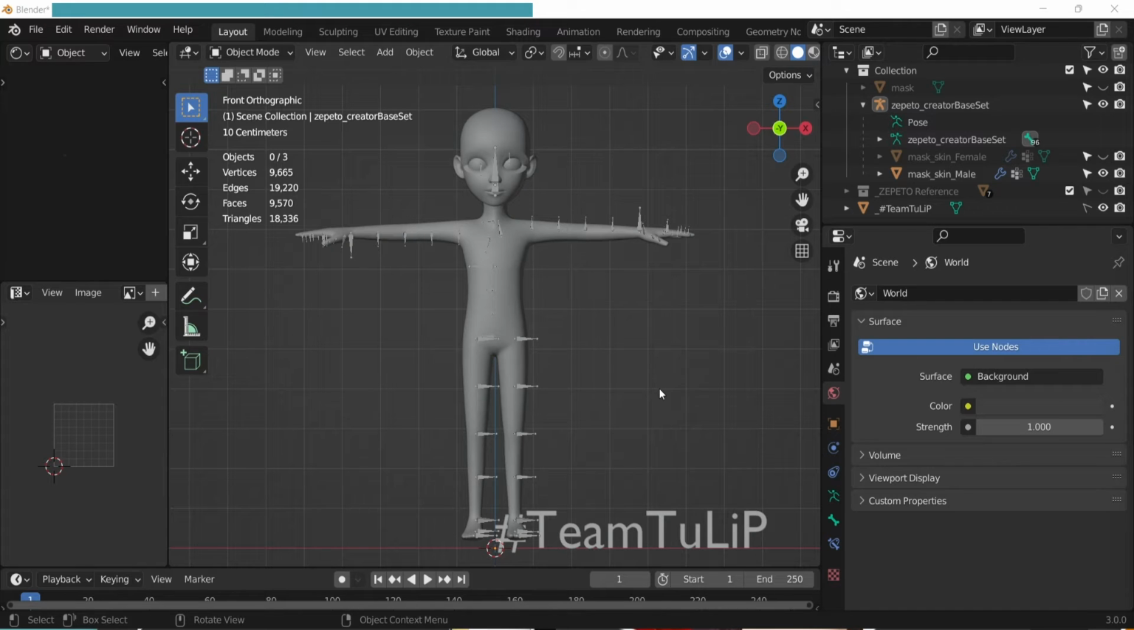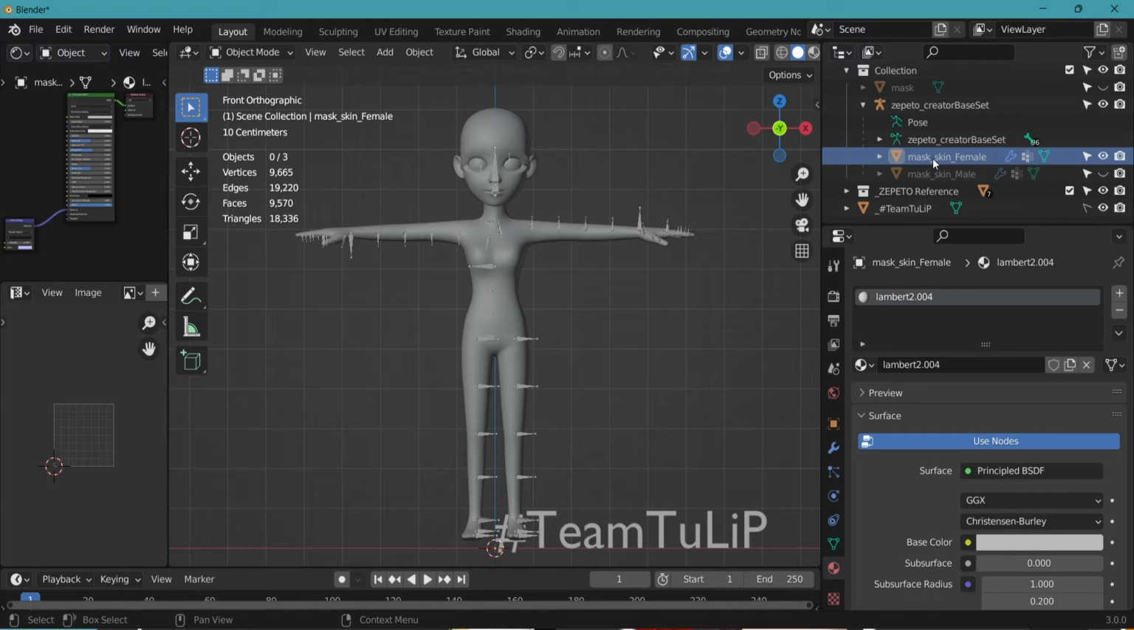Let's open our default Blender file I've shared on our Discord channel. As I mentioned in our last tutorial, I've included some surprise gifts in this file. Here you have a female body mask that we'll use for our future missions, along with some clothing objects in the ZEPETO reference folder.